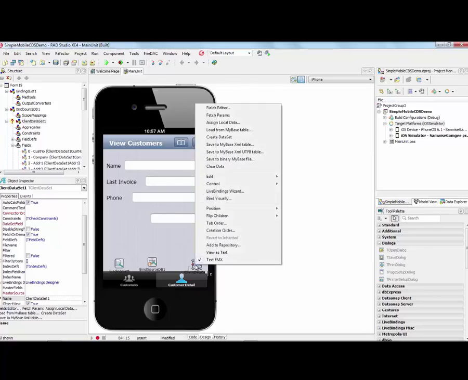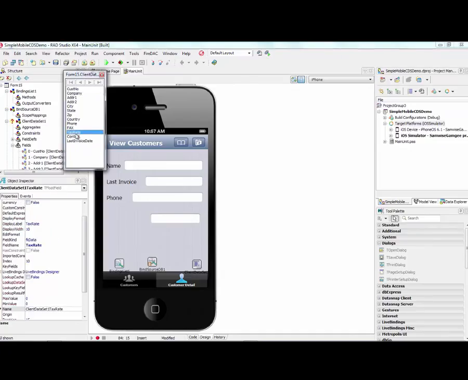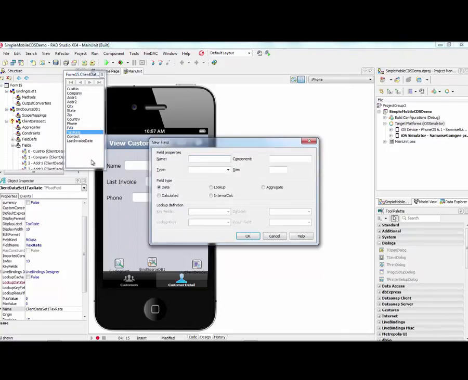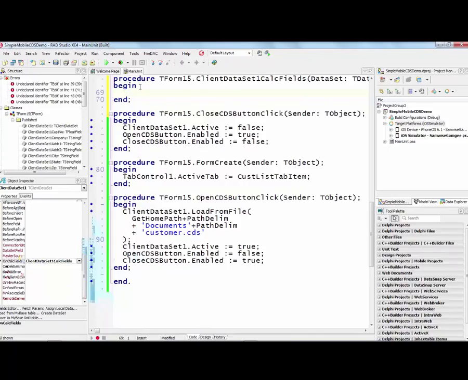If you remember back in the client data set, we have date and tax rate and such. So let's take that tax rate and add a new field as a calculated field. We're going to call this something like whole tax, for example, and we'll make this a float. So we've added a calculated field. There's an event on the client data set called OnCalcFields. And in here we can do all of the field calculations that we need.